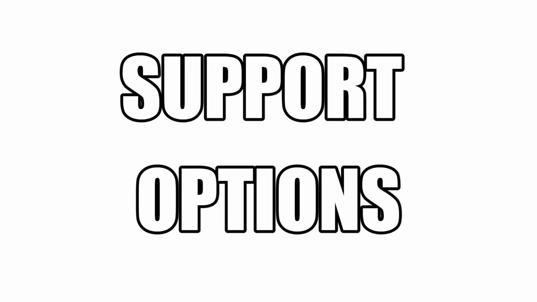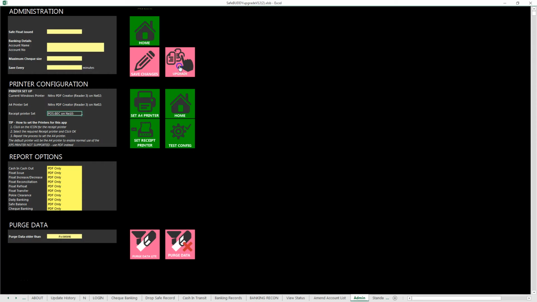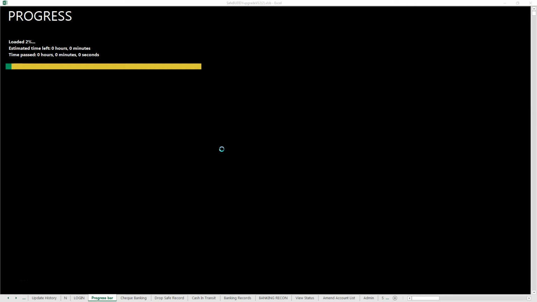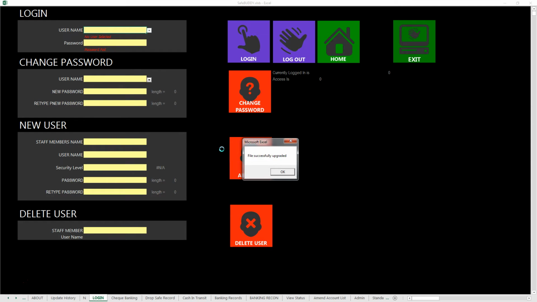One of the questions we often get asked about SafeBUDDY is what happens if SafeBUDDY goes wrong? If on the rare occasion that there is an issue with your SafeBUDDY file, the quickest and easiest solution is to run the upgrade procedure, which will copy across the data from the old SafeBUDDY file into a new SafeBUDDY file. This can easily be done by the venue themselves, and there are training videos on how to do that.